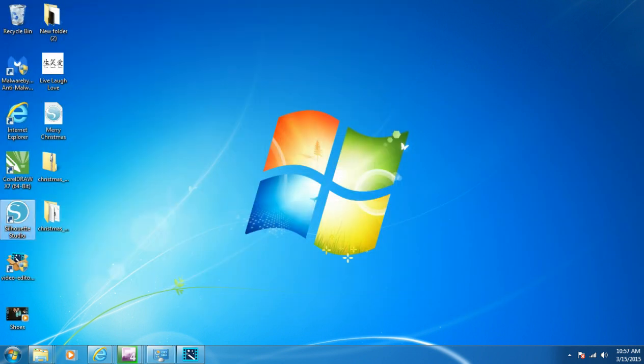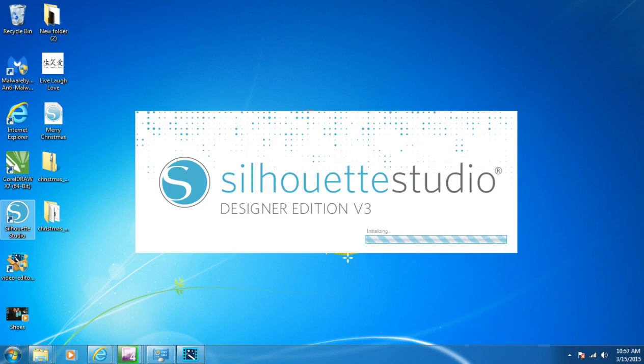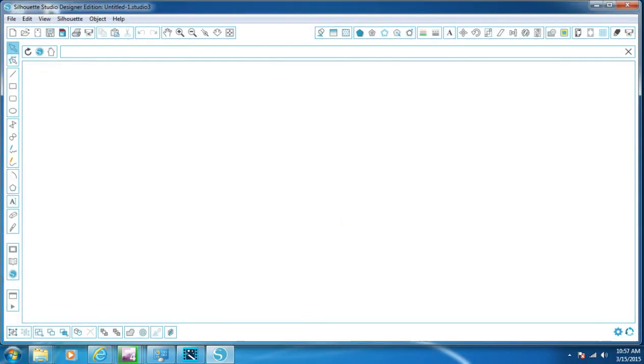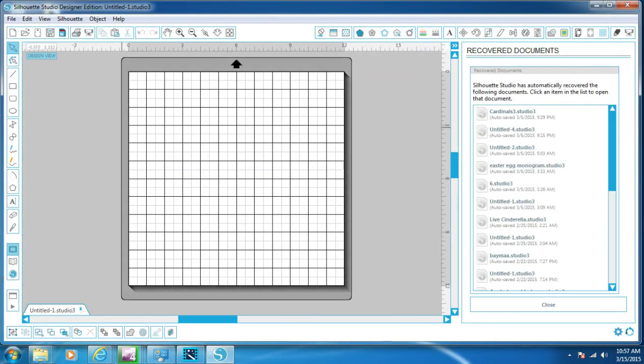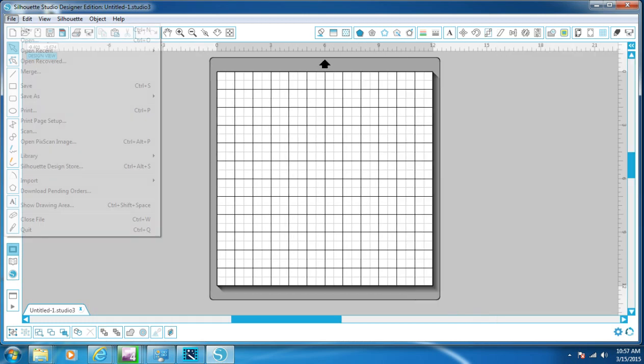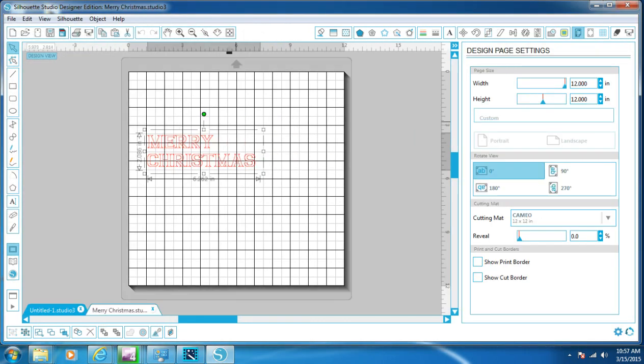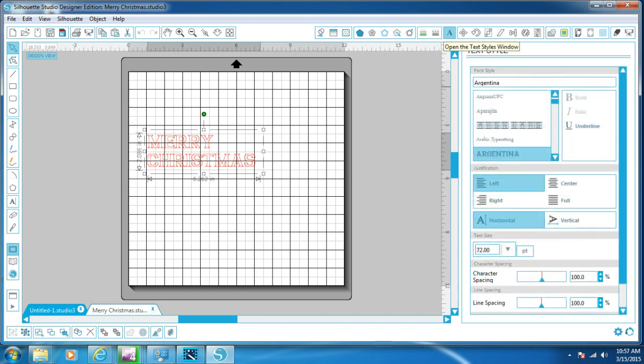Now we're going to reopen Silhouette Studio. Okay, so now it's open. Now what we're going to do is open our Merry Christmas, so that's where we left off. And then over here we're going to click the A up at the top for fonts. Then we're going to change it to Christmas Card, and Christmas Card pops up, so we just hit enter. And there's the font.